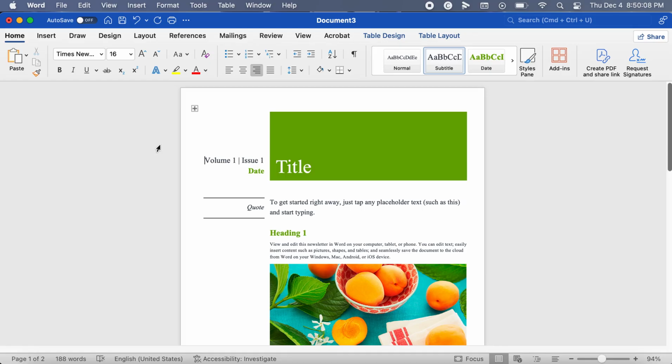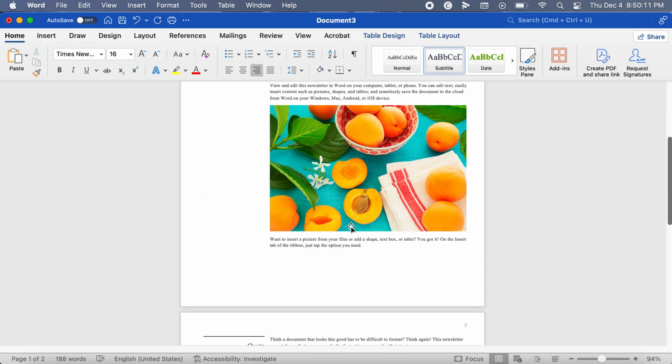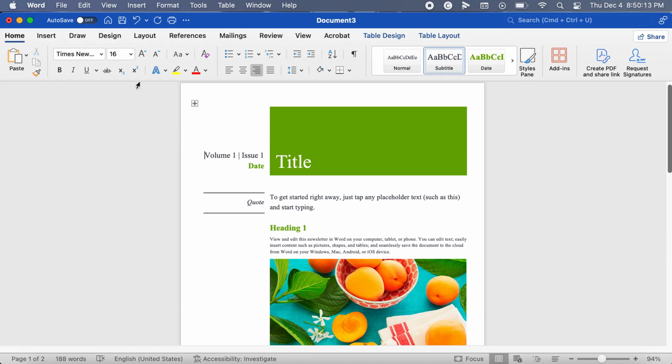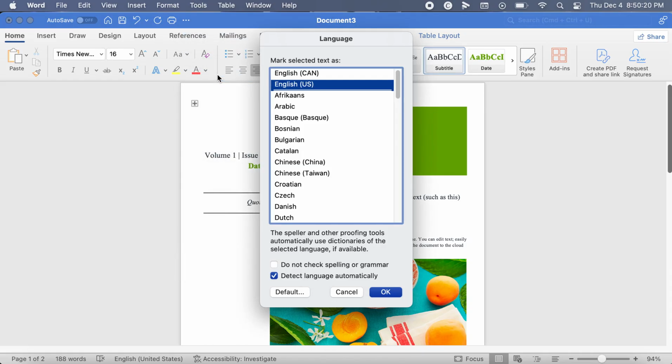Start by opening the Word document you're working on. It can be any file, new or existing. With the document open, look to the very top of your screen, in the macOS menu bar. You'll see the Word, File, and Edit menus. Right next to those is the Tools menu. Click Tools to open the drop-down, then select Language from the list. This is where Word controls proofing settings for the document.